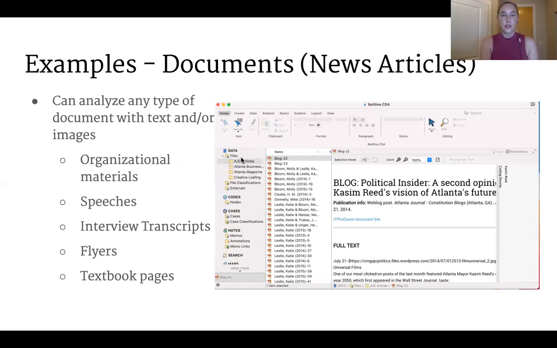So this is an example of documents. So here you can see I have my files and I have them sorted by, this project is about news articles, so I have the files sorted by the newspaper or the news source that it came from. So Atlanta Journal-Constitution, the Business Chronicle, Atlanta Magazine, and so on and so forth. So here the files are sorted. Now here in the middle are the file names. And when you click on a file, you will get the large view here.